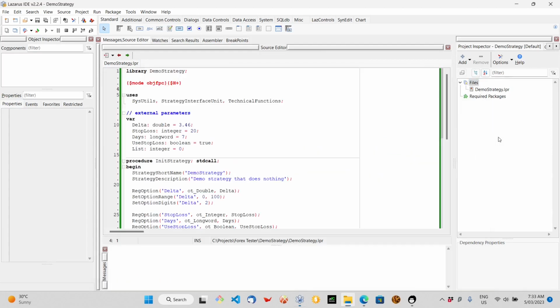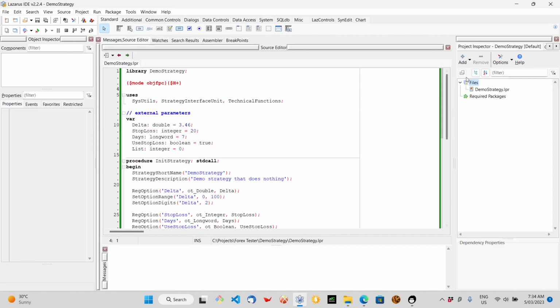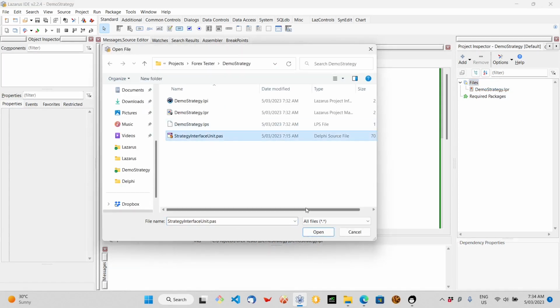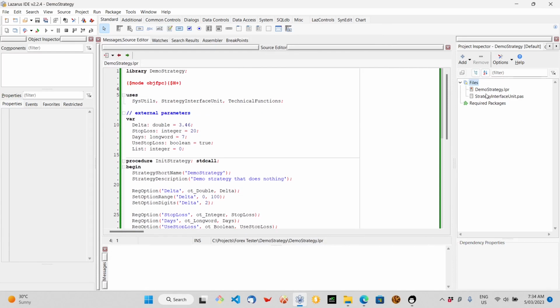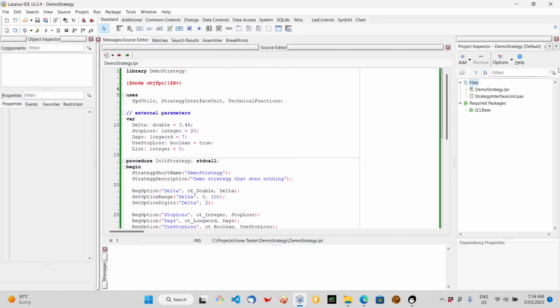Great. Alright, so now that we've got that file, what we want to do is over in this project inspector that I got you to add, where it says files, so if you don't have this up, you can go again project and then project inspector, but if you're following me, you should always have it docked up here. So we're going to right click and go add, and we're going to add that unit strategy pass to our project, and that just makes it easy to open up. And there's another required package that we need. So I'm going to right click required packages and go add, and it's called LCL base. So we click LCL base, and click OK. So now you've got LCL base.